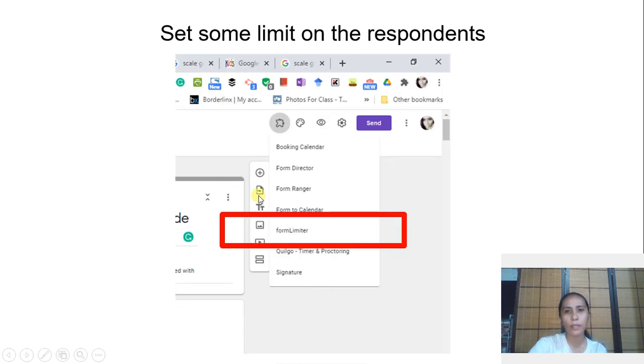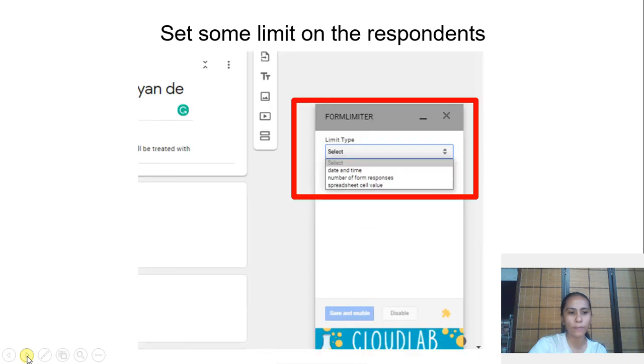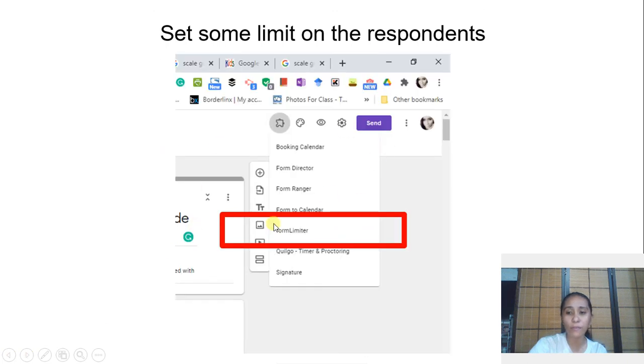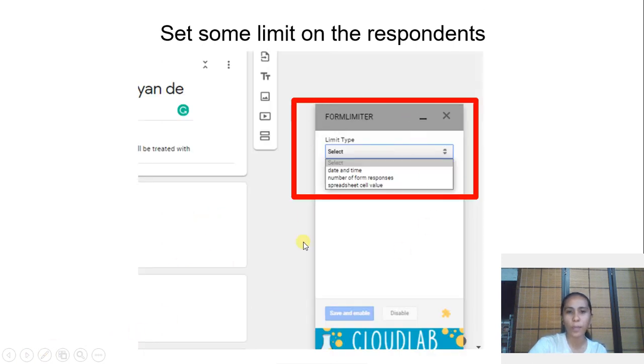Another way to limit the respondents is the use of an add-on called Form Limiter. Okay, you can access it in the add-ons button here, which looks like a puzzle piece just near the send button at the top right part of your screen. So if you click the Form Limiter, but you have to install this first, ha? You have to install this first. Okay, if you click the Form Limiter, it will open a new window here. And these are some of the things that you can limit in your Google Forms.